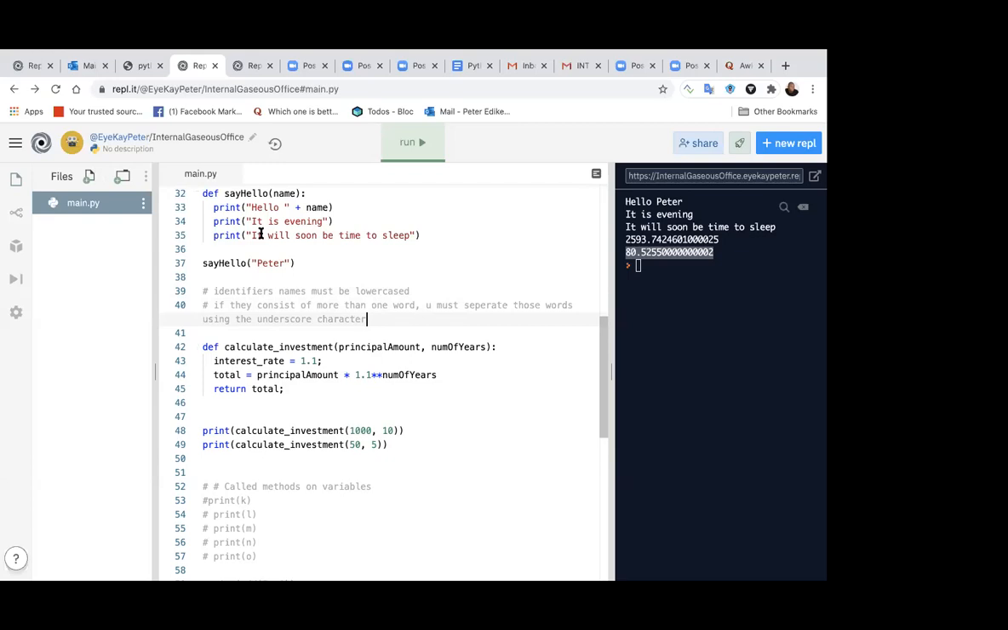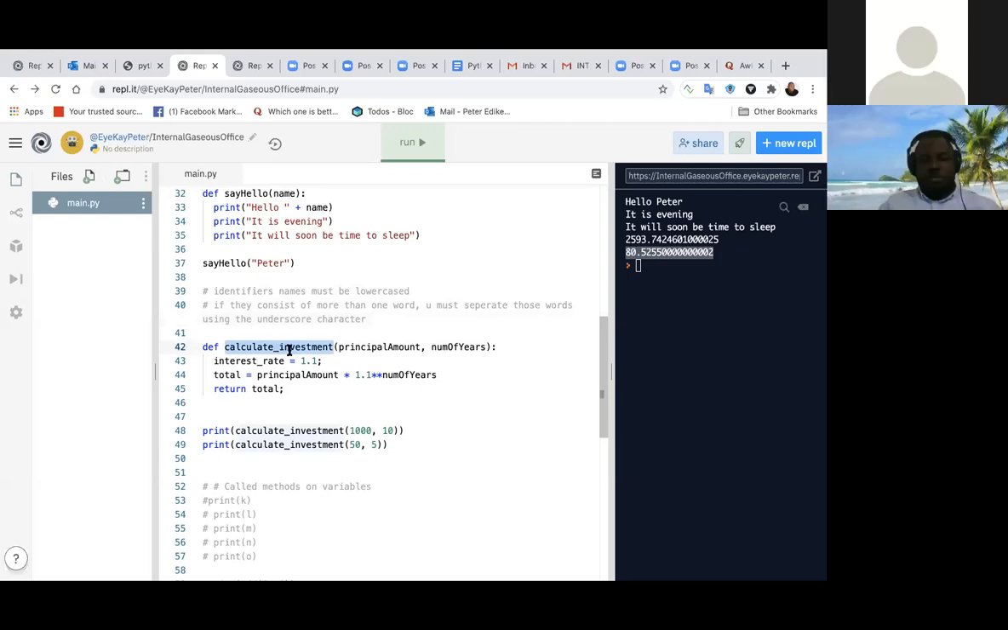You should always lowercase everything, and if it requires two words, if for instance, calculate investment is two words, I don't have to put them together. I must separate them by underscore. This does not mean that if you don't follow these rules, your program will not run. The program will run pretty well.